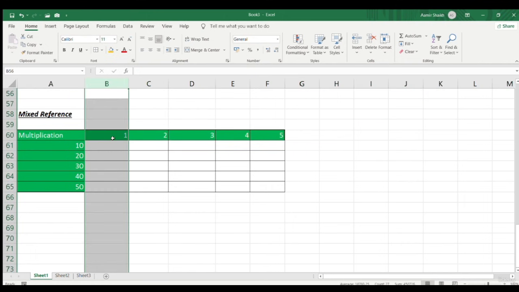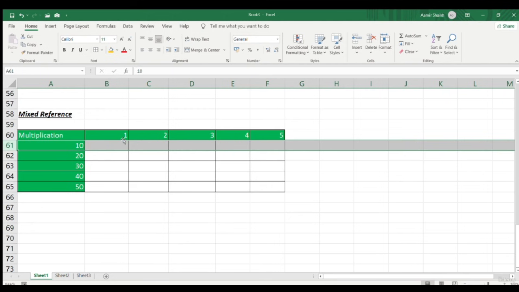Now what do I want? I want 1 to be multiplied by 10 here, then 1 to be multiplied by 20 here, 1 to be multiplied by 30 here, 40 and 50. And what I want here is 10 to be multiplied by 1, with 2, with 3, with 4, 5 and so on, right? But I want to do it with just one formula. Now that is possible with the help of mixed reference.